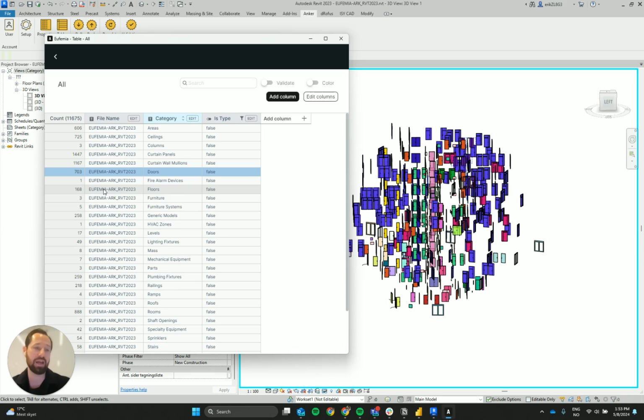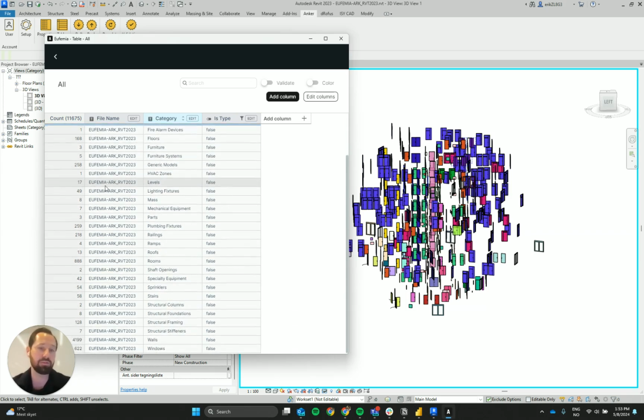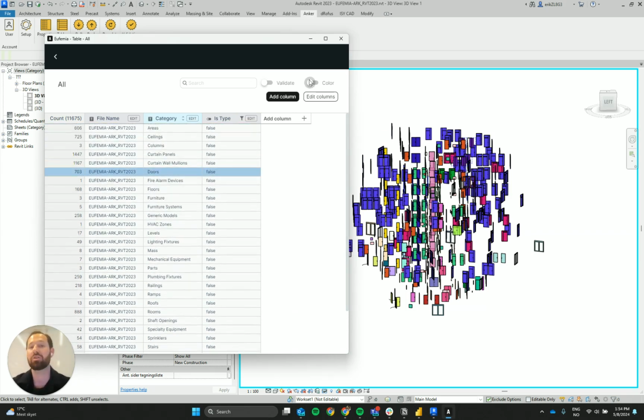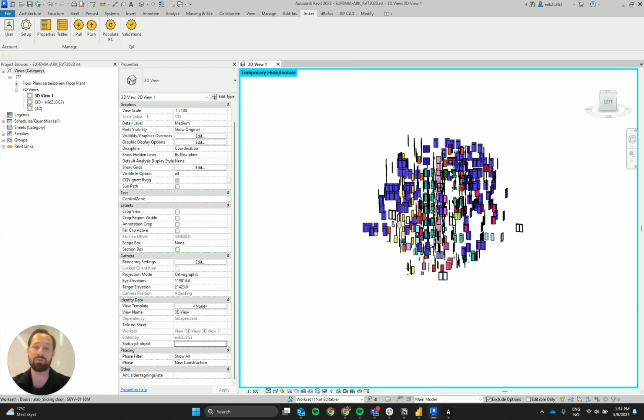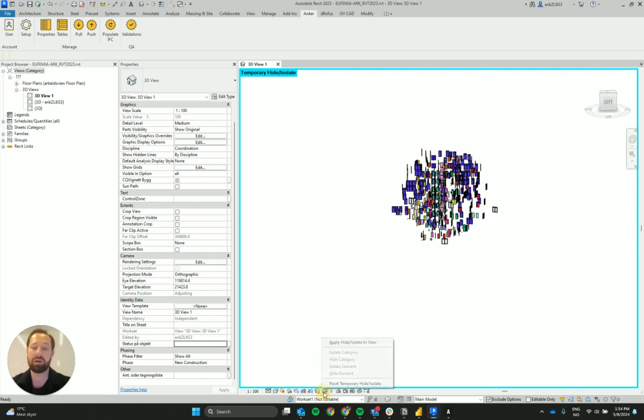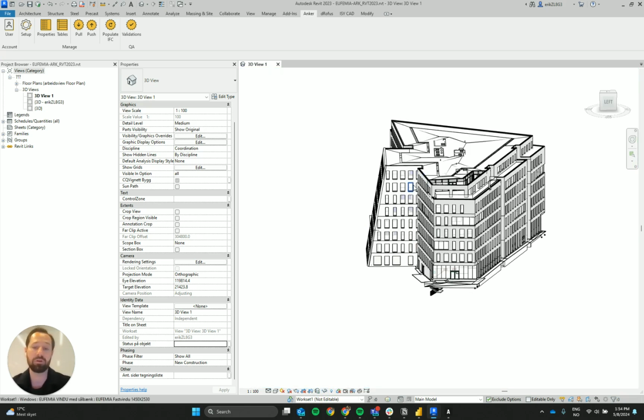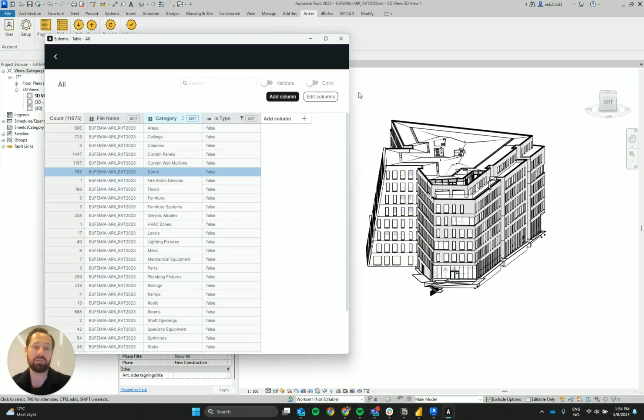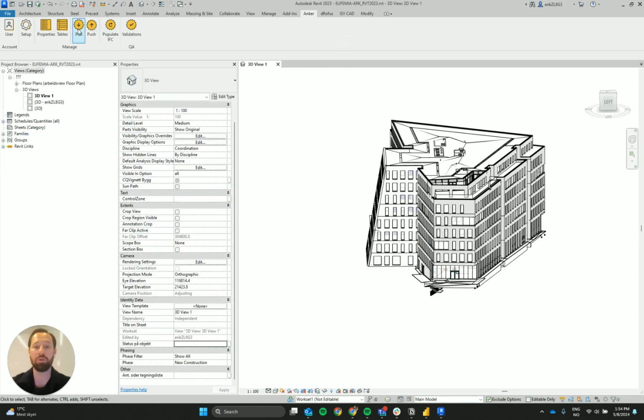You can select everything here in your tables. You can even color the elements in 3D in Revit. So you see the doors here are being colored by an earlier demo. Then if I close my tables, we can head over to pull.